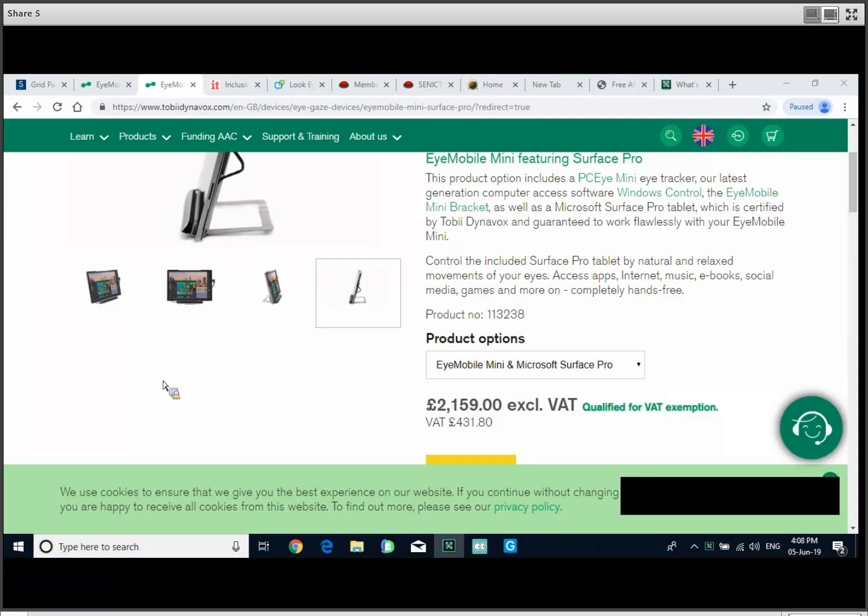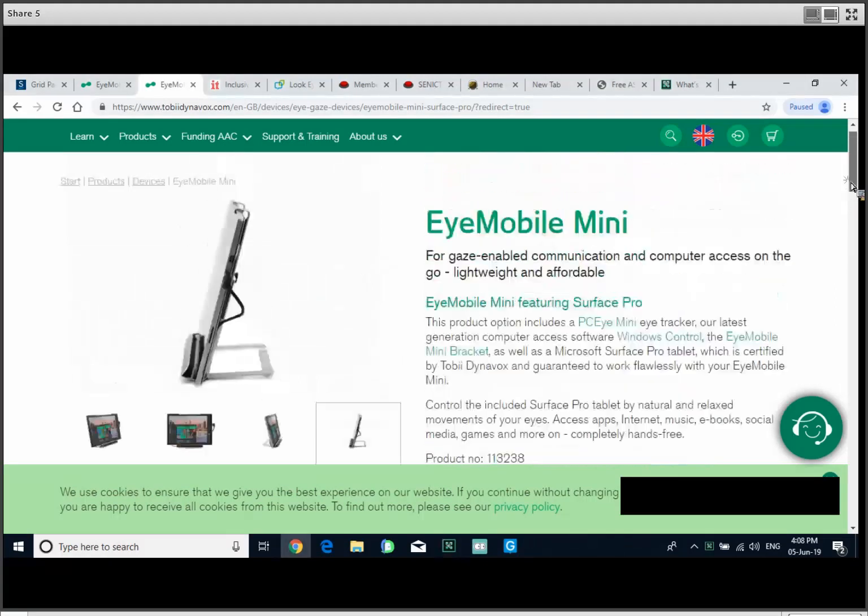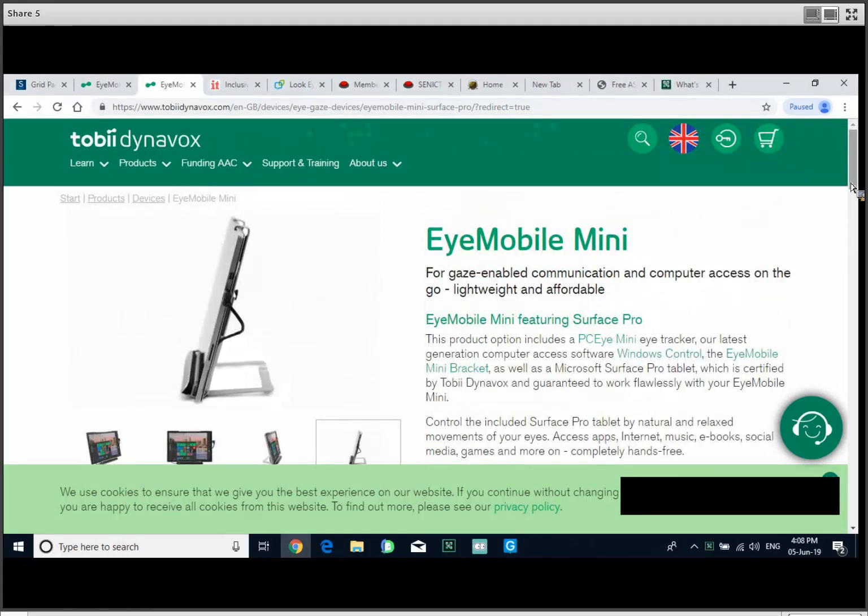Right, okay. So that's the iMobile Mini. Again, really nice and portable as well, and having its own stand is really handy for assessments as well.